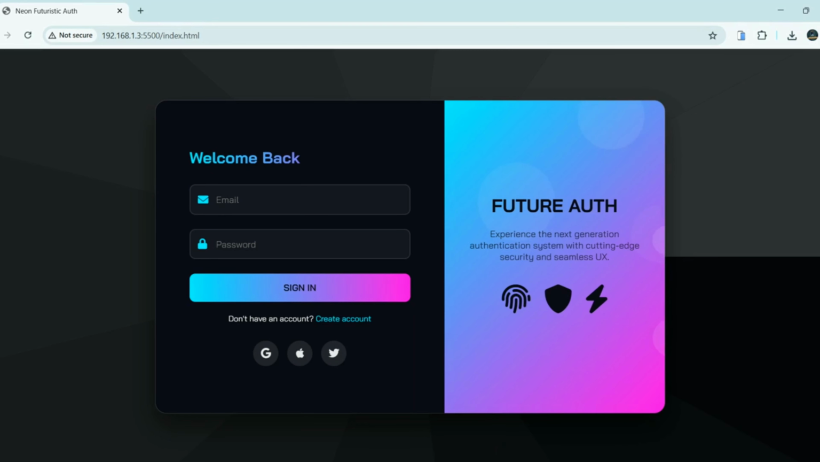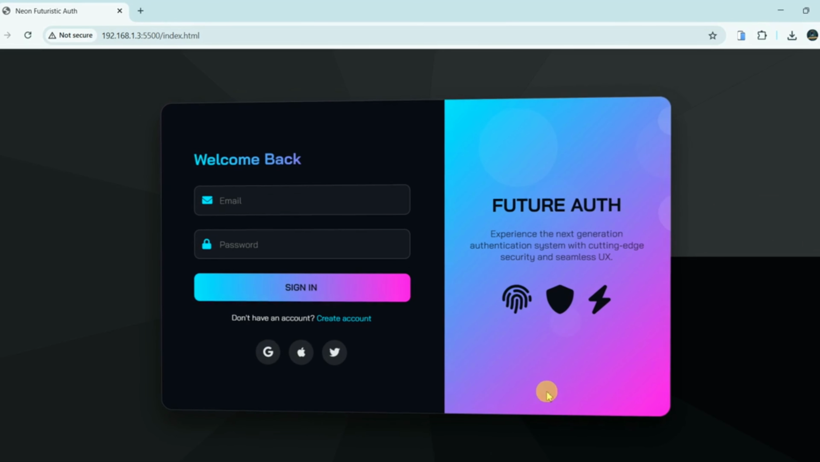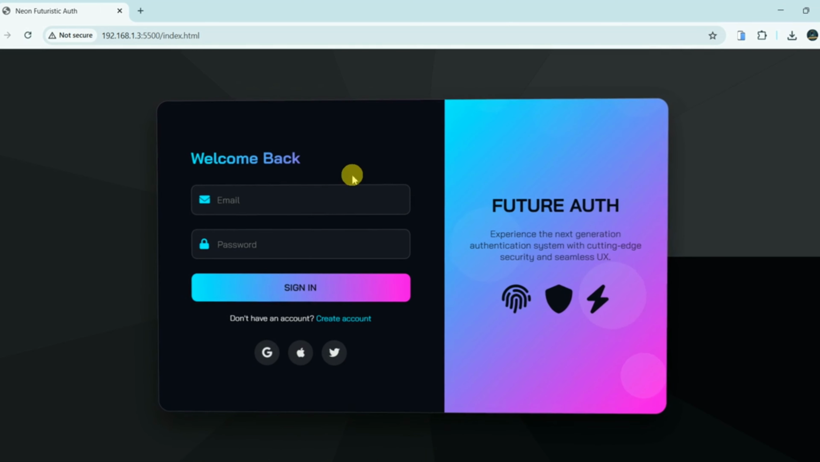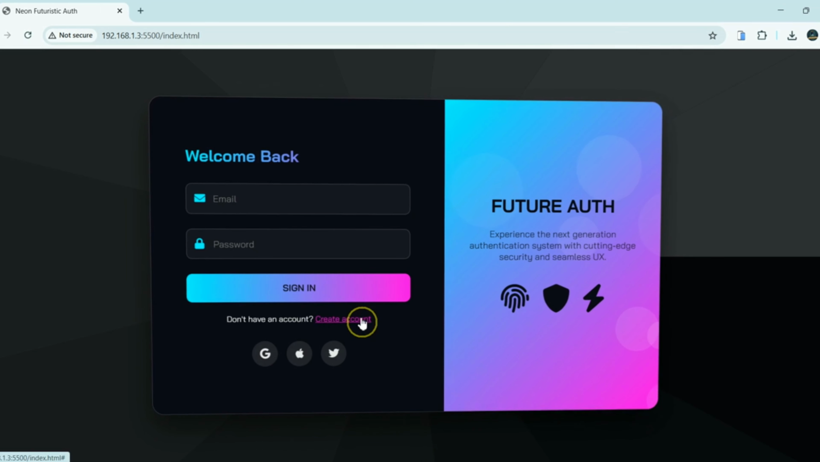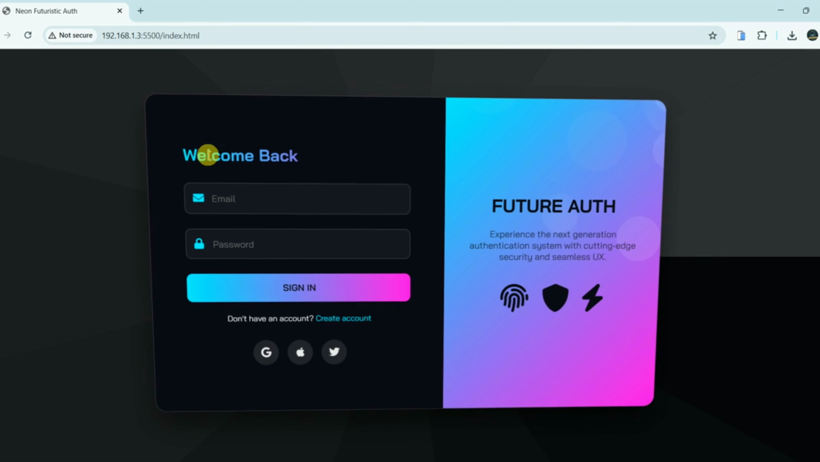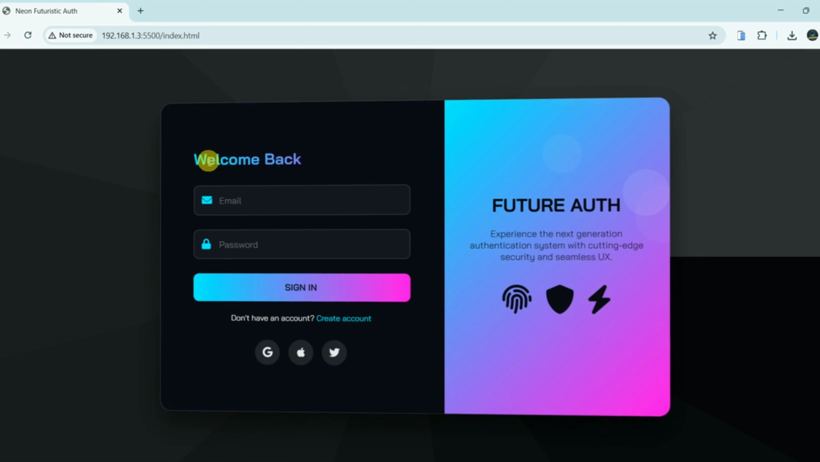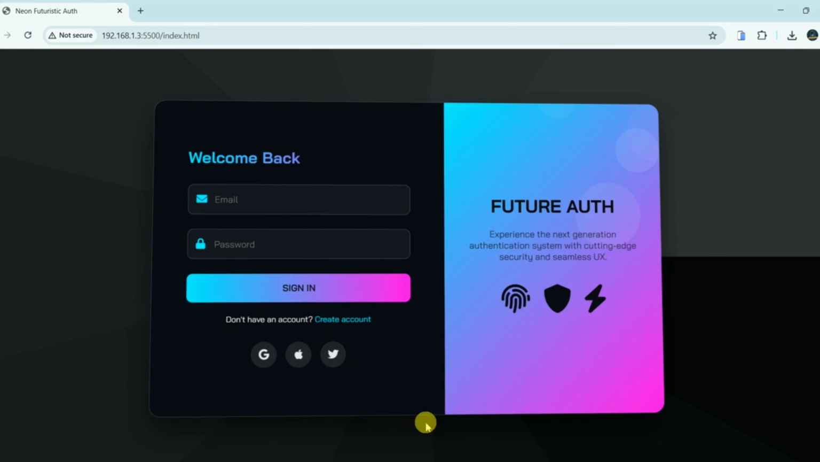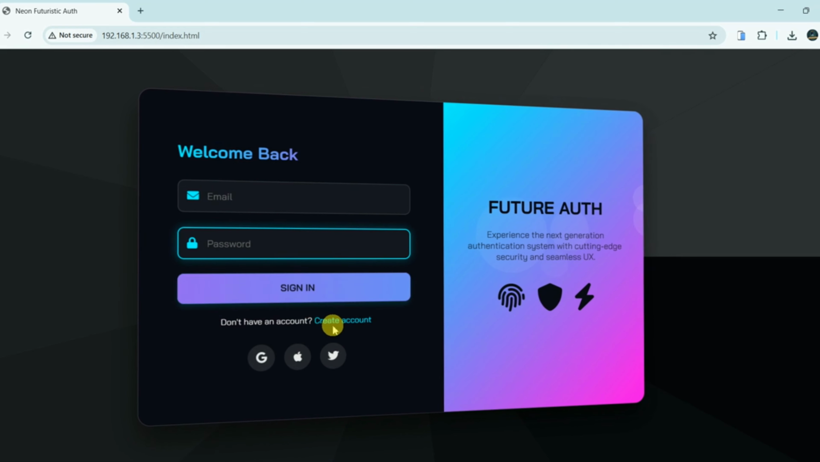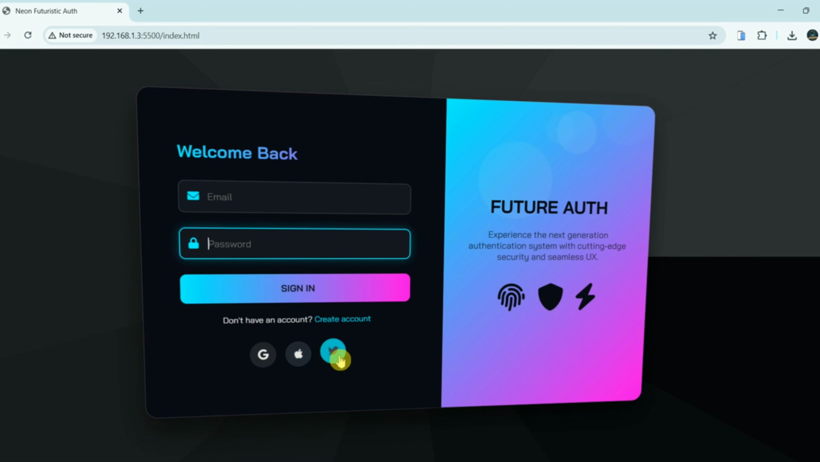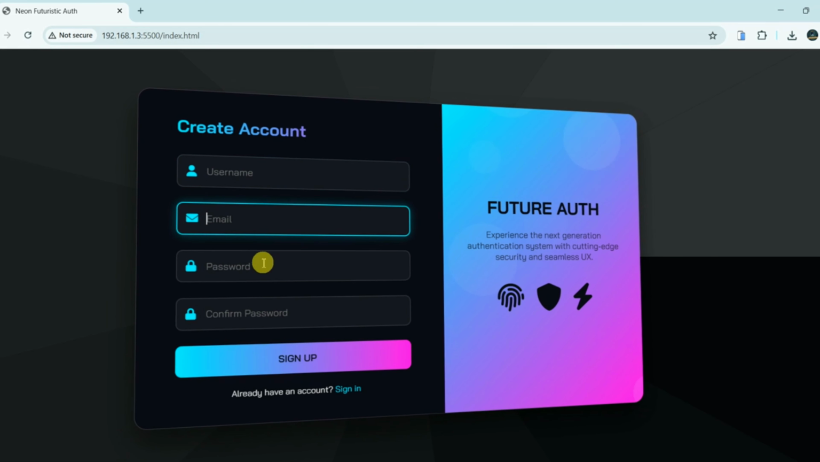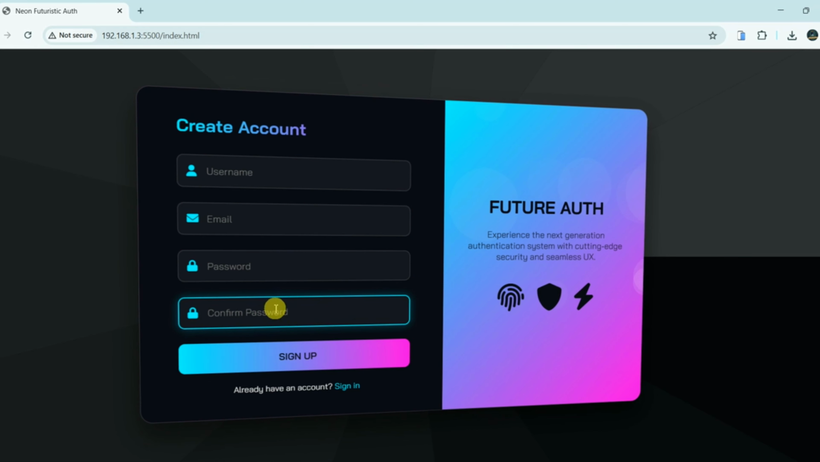So friends, here's our final output. This is our neon futuristic authentication page. It has two main sections, a login form and a register form. Notice how this page has a glowing neon effect which gives it a futuristic vibe. The login form lets you enter email and password and includes social login buttons for Google, Apple and Twitter. The register form has fields for username, email, password and confirm password.